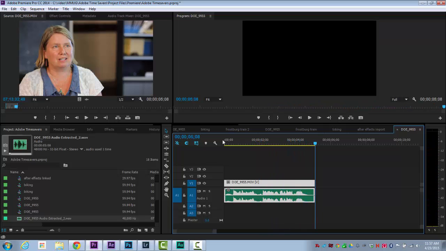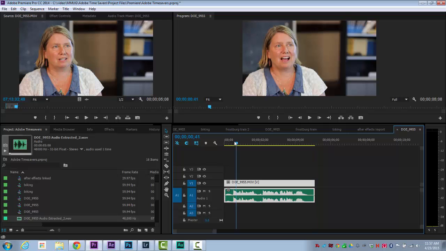It does sound better. So that's a way to get from Premiere to Audition without having to go File, Export, Create WAV File, go into Audition, do the work, save it, go back into Premiere, re-import the file. That's how I used to do it. And now I know I can do this dynamic linking, which is much easier and much faster.